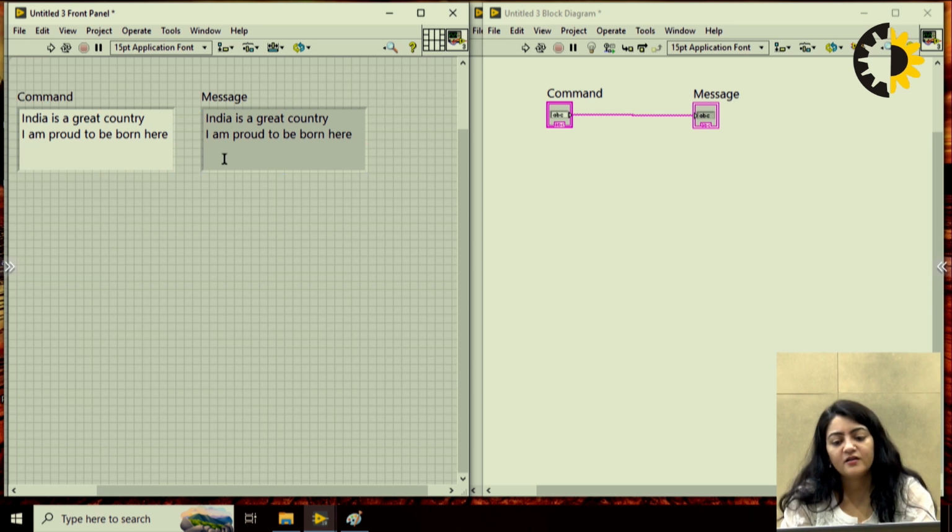I think with this you can understand how we have different kinds of data types available in LabVIEW, and in those data types also there are different kinds of representation, and each representation has its own application. When you go for the bigger picture, you can see that each data type has bigger applications.